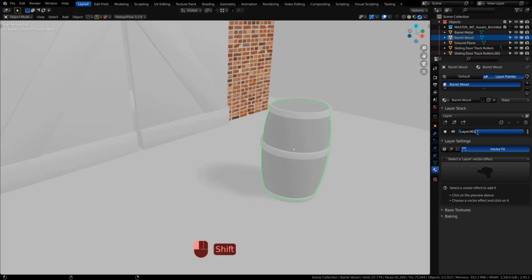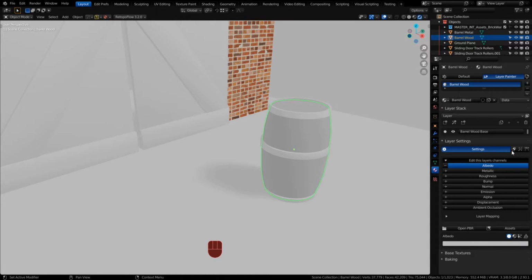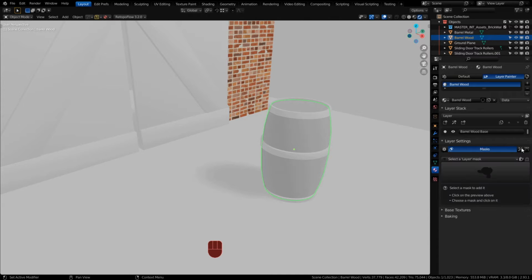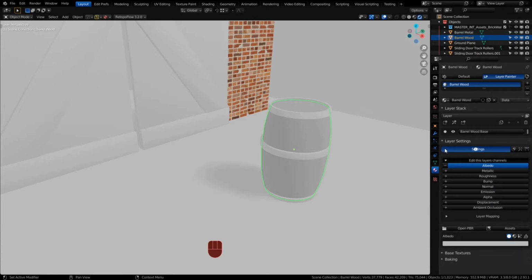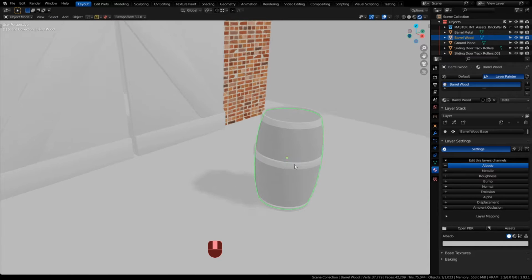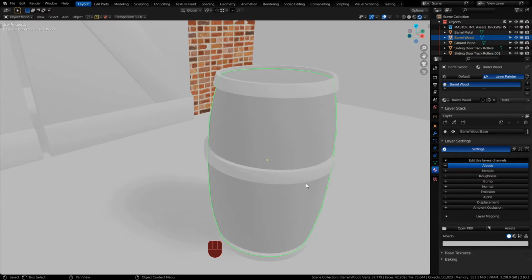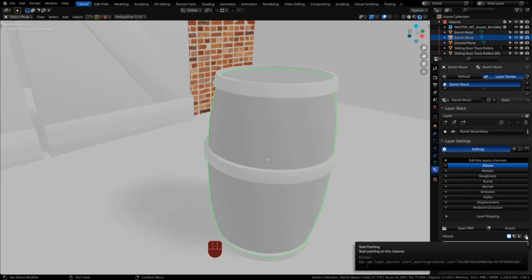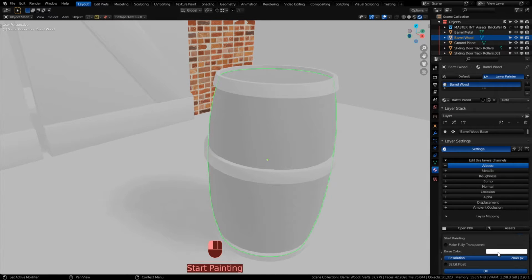And I'll go ahead and just call this barrel wood base. And there's nothing in this layer currently. Now there's a settings, a masks section, a filters section, and a vector FX section. And I'm going to start out in the settings. So I already have some wood that I want to load in. Now you could just start painting if you wanted. You come in here and click on the paint icon and make your own material texture and just start painting on it. But what I'm going to do instead is I'm going to load in some PBR materials.